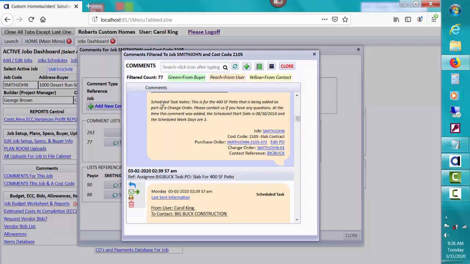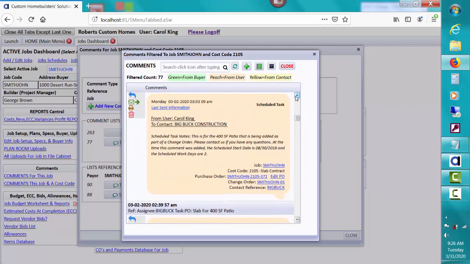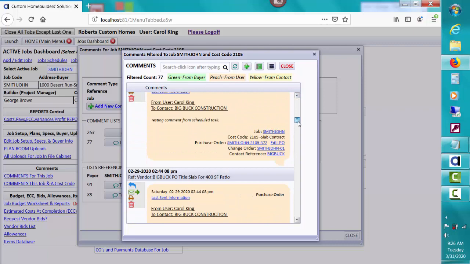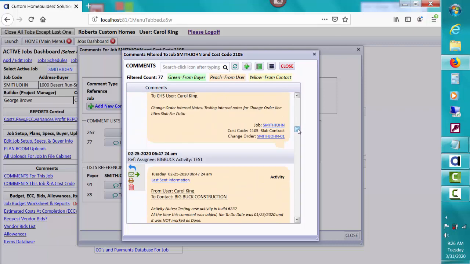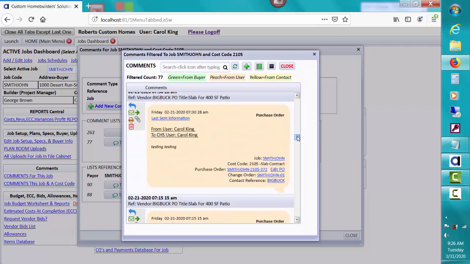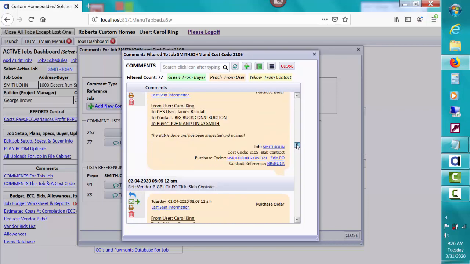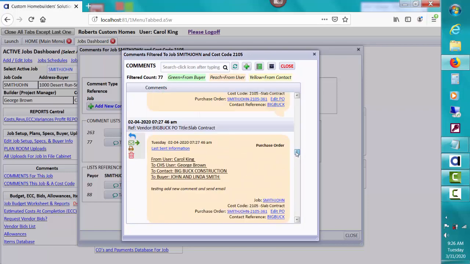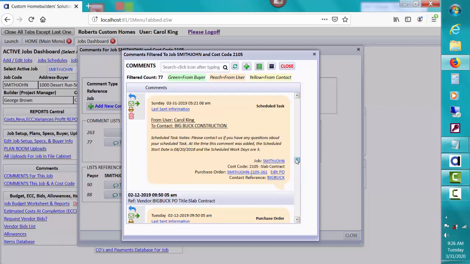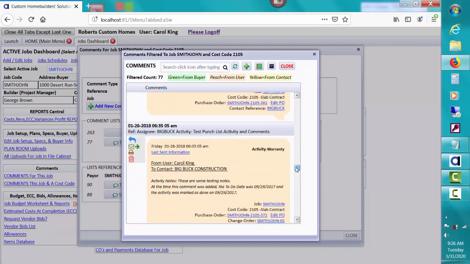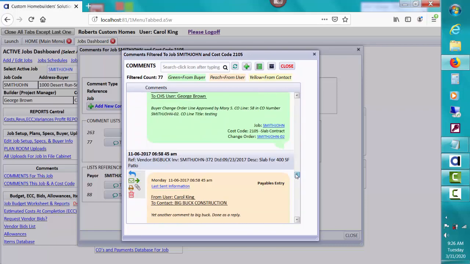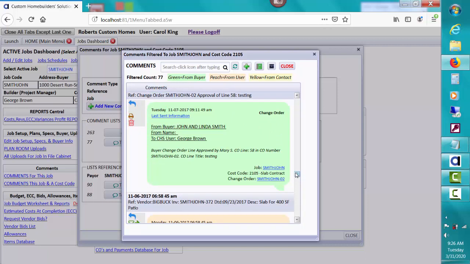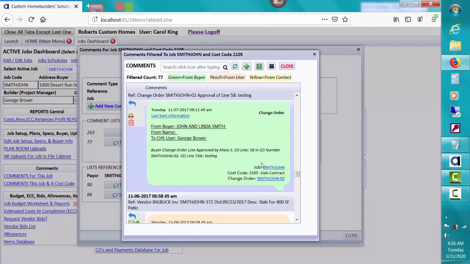Here's a longer comment that makes more sense than all the ones where I just say test, test, test. And I think I triggered one way back that was from a buyer when I was testing. If you're back and forth in conversation with the buyer, you would of course have a whole bunch more green ones, but let me see if I can find a green one. These are all the comments relating to cost code 2105 and job Smith John. So this was a change order line for the cost code 2105.